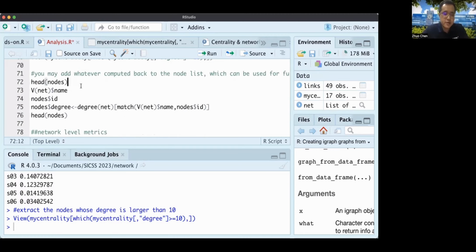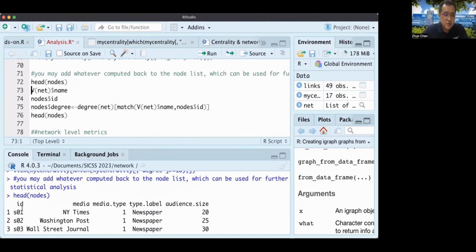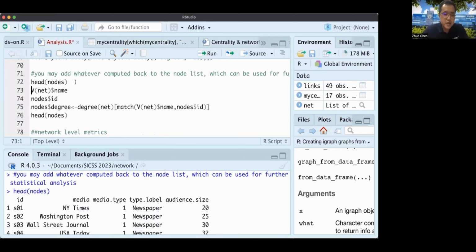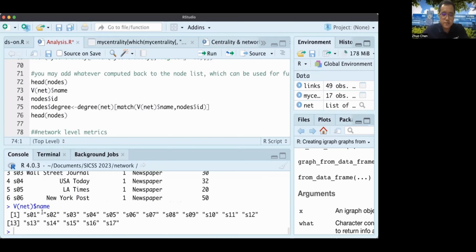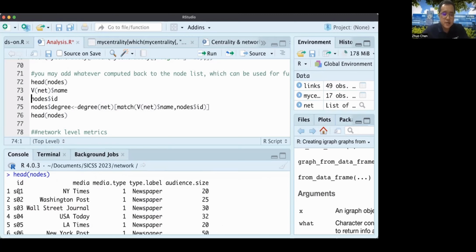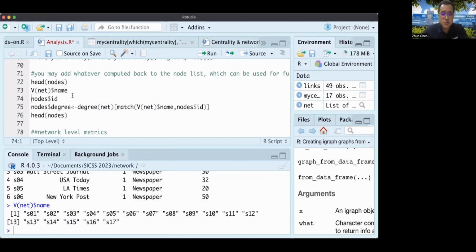Usually I do it in this way because in the node list we have, for example, the name and the ID, right? And the network object that we just created also stores the information of the nodes' names. So this would be the so-called unique identifier that we can use to link the two data sets, right? In the node list we have the ID, and for the network object, we can get access to its node name, and they are the same. So we can use them as a unique identifier to link the two data sets.